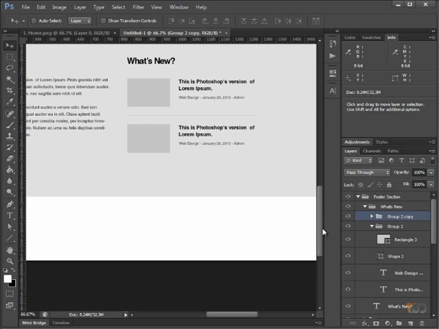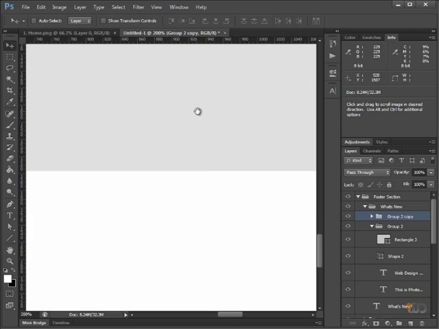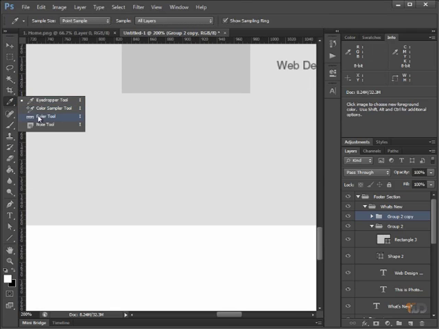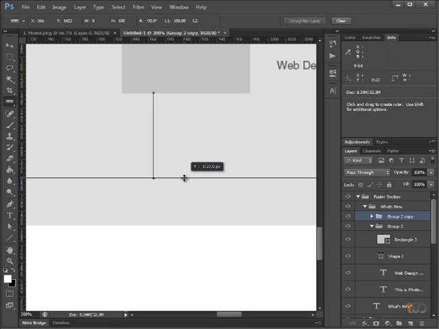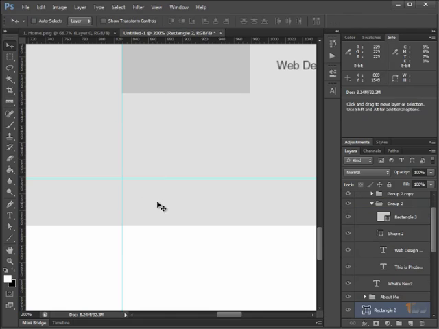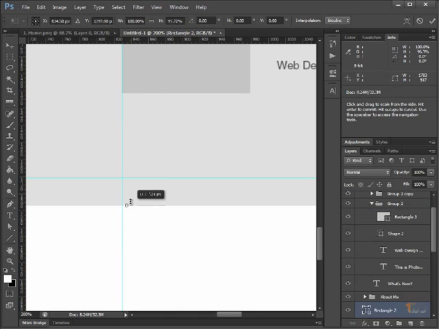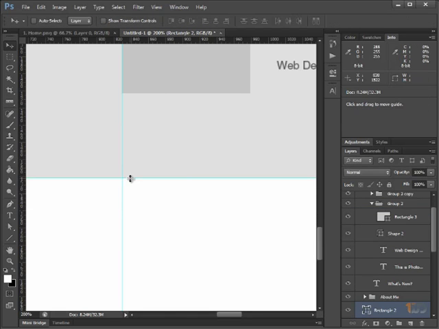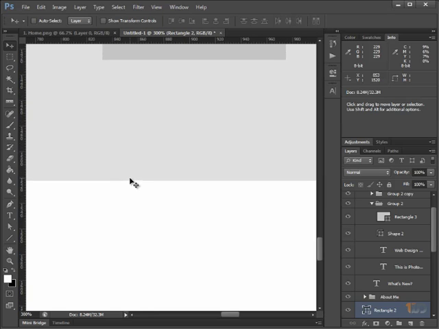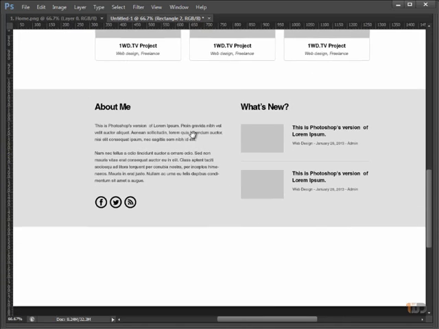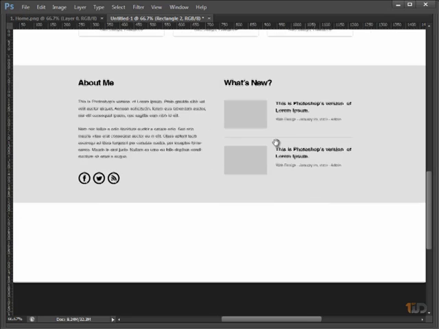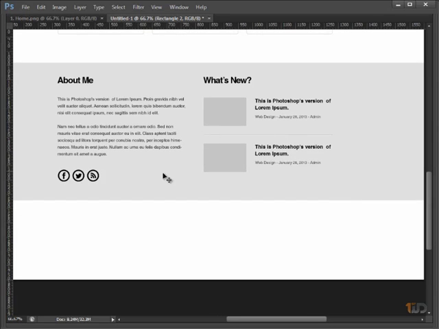Then let's resize the shape. Select the ruler tool and let's say 100, like that. Grab some guidelines, then Control T to the shape, move it like that, then zoom out, and here we go. We have a perfect footer section.